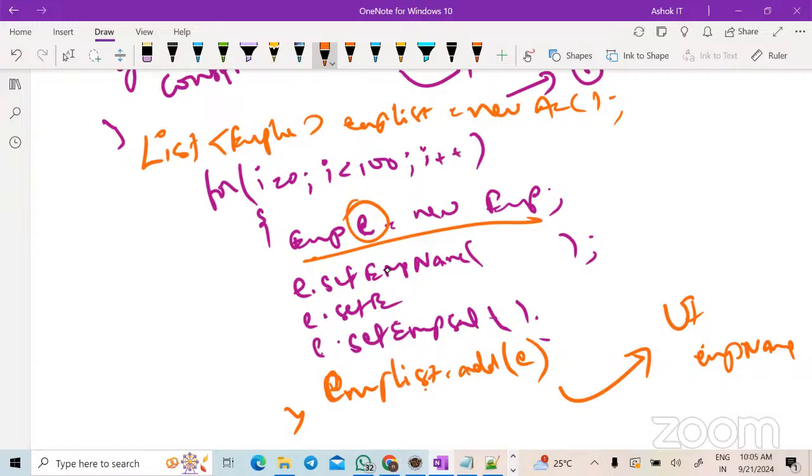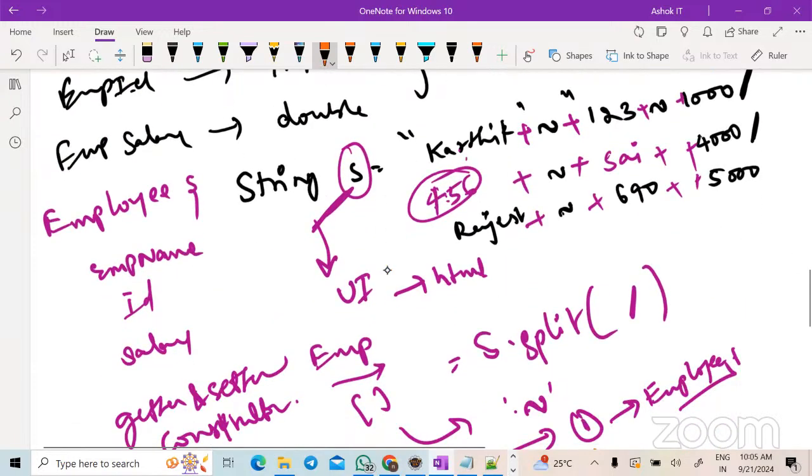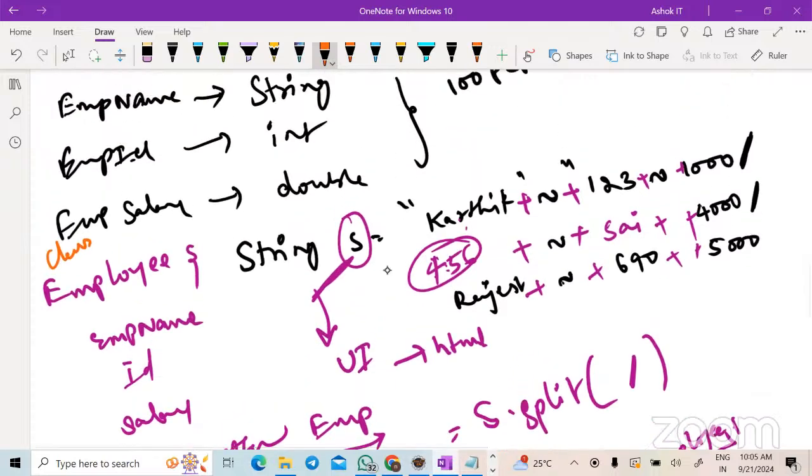Second approach. So in the second approach, what are you doing? Why are you going for a class? If it is only one string object like employee name, do you need to have a class? If I want to have only one employee name, do I need to create an employee class? No, sir, I just create a list object with string generics, and then I can store it.